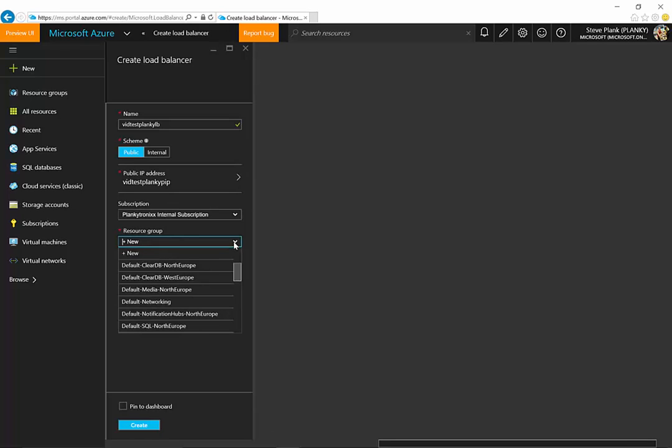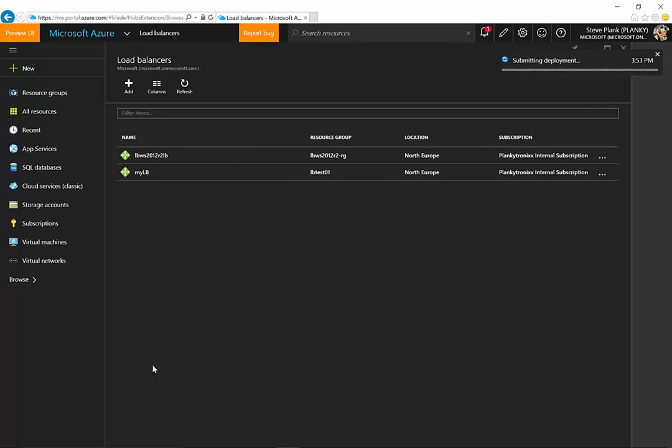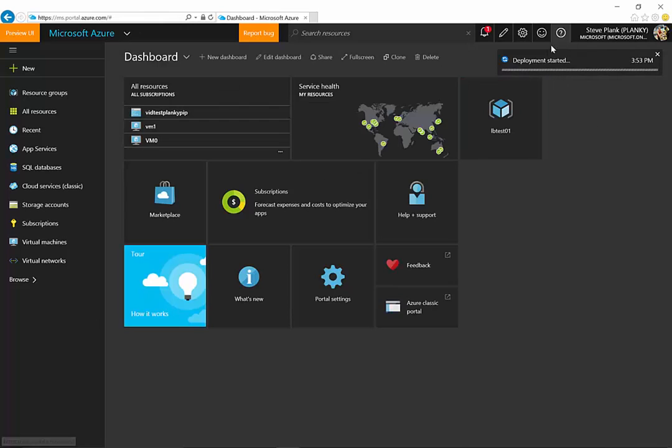So if I come in here and pick vid test planky RG for the resource group, and I say create on that one, and then minimize that, we can see the deployment has started. I'm going to wait for that to finish. The load balancer takes a bit longer. Oh, that was really quick. It normally takes about a minute. It takes slightly longer than the pip to create.